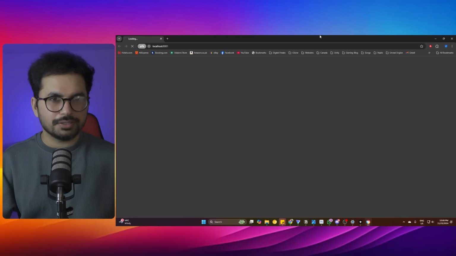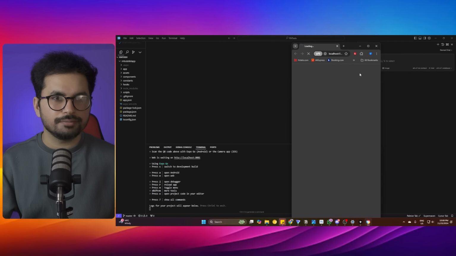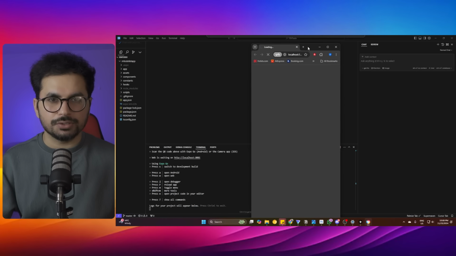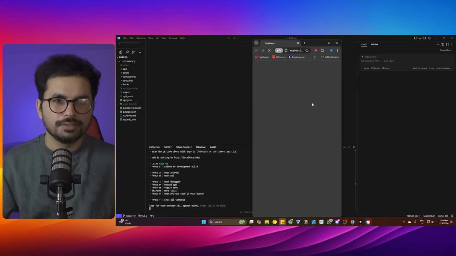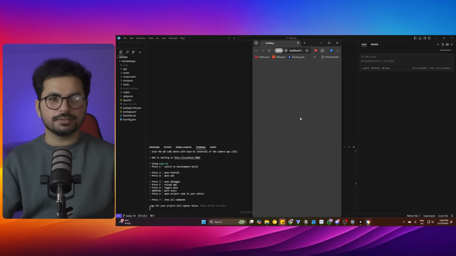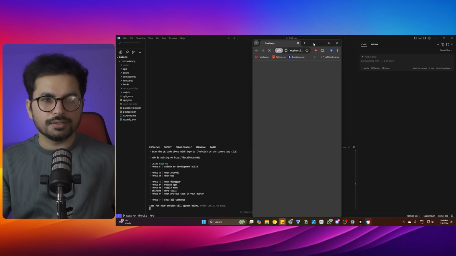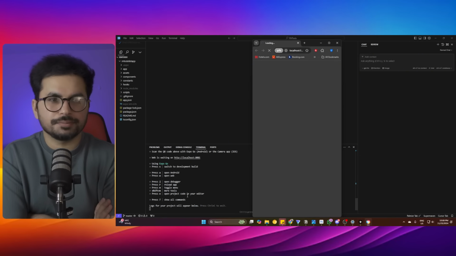Our application is running right now in our web browser. If it runs properly, that means everything is set up and installed on our computer. Let's wait for it to run everything properly. It is right now compiling our code, so let's just wait for that.